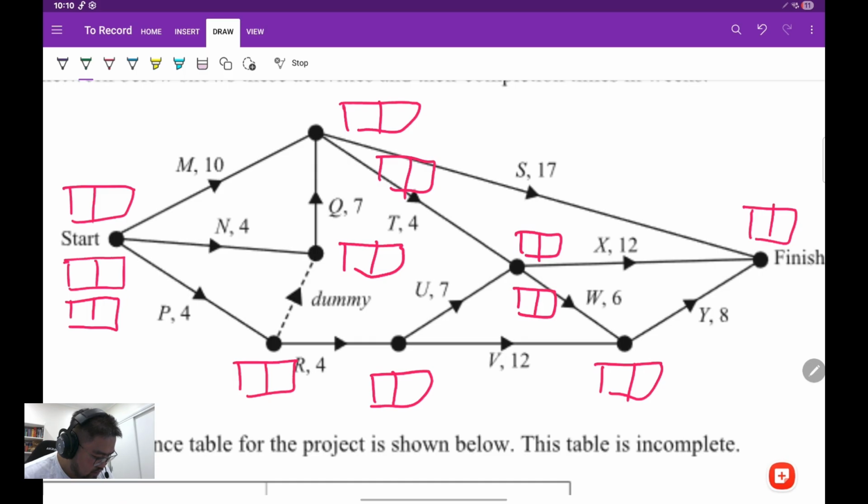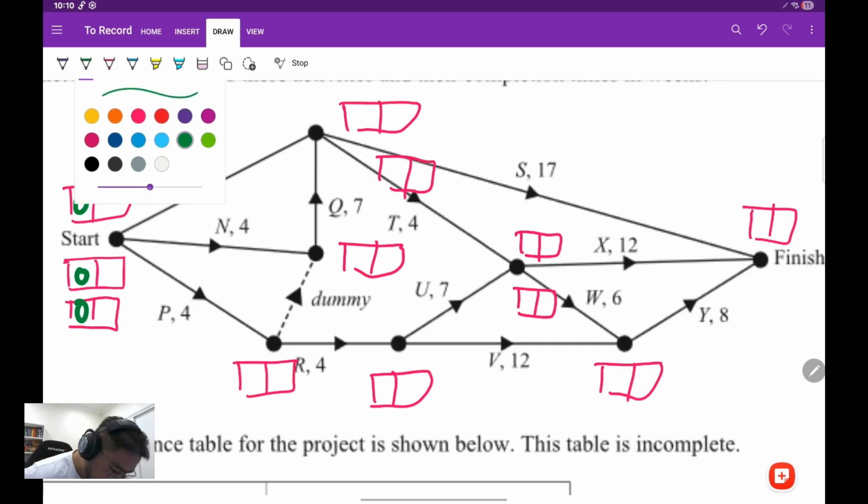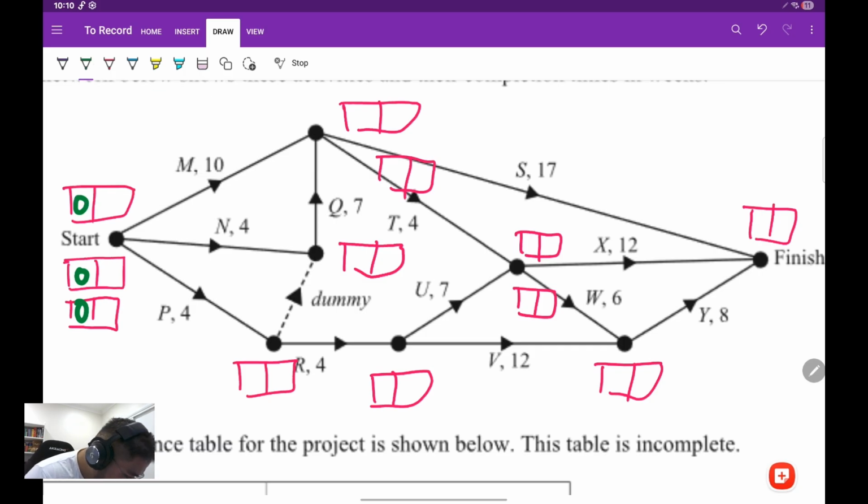So let's go through forward scanning to work out the earliest start times of each of these things. We're going to draw zeros, zeros, and zeros here, because there is no point delaying the project if we can start it at this point. So activity M, we can start this at 0. Activity M will finish at 10, and we can start activity S or T at 10.